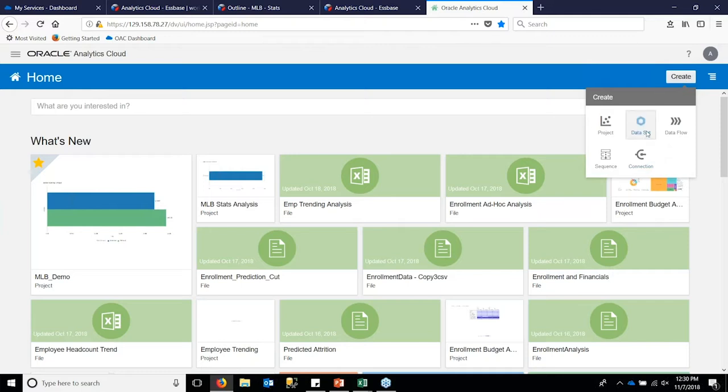From here, your data sets are based off of whatever your connection was, whether it's a file or Sbase or SQL or Amazon. You can create those data sets off of that connection, and then you're just going to create a project off of that data set. So it kind of has a nice flow to it.